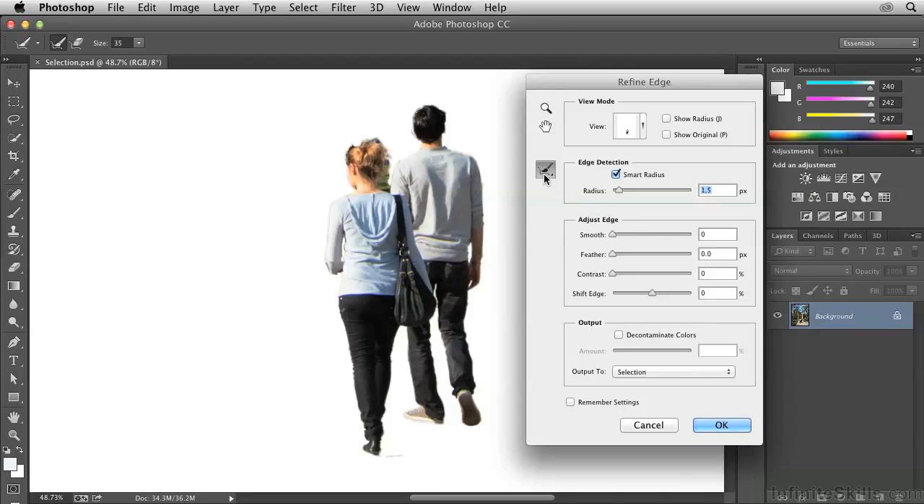Now right here, this tool is selected by default, Refine Radius tool. It expands the detection area. So right here in the hair area, I'm going to paint over the edge of the hair, and it's going to analyze that area and remove some of that from the selection. We're getting the wispy hair, but we're also getting some of the background here. We're going to have to clean that up after we're done with this Refine Edge tool using a layer mask.